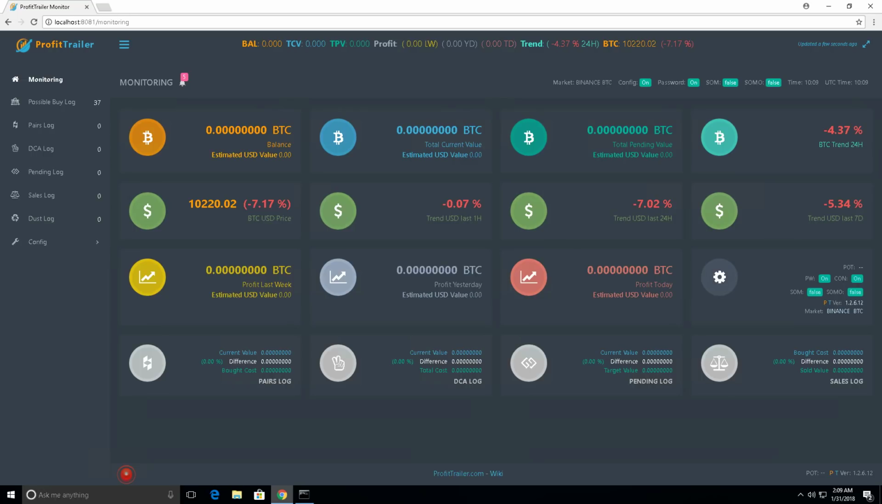Hello everyone, in today's video I will be showing you everything you need to know about the web GUI, and let's get started with the monitoring page. This is where you can get all of the general and statistic information about your bot, like your account balance, the profit and loss of all the pairs that the bot is trading, and the trend information about the market.